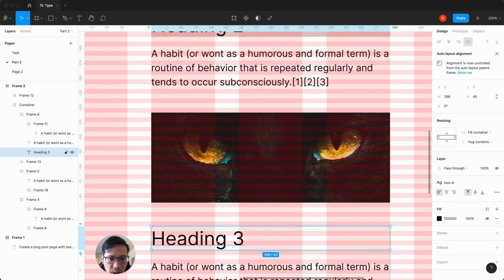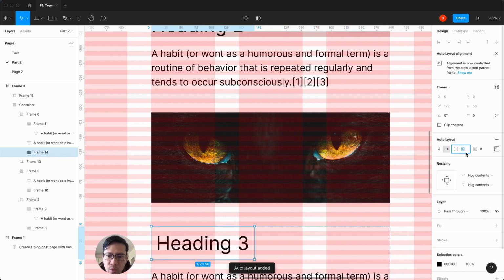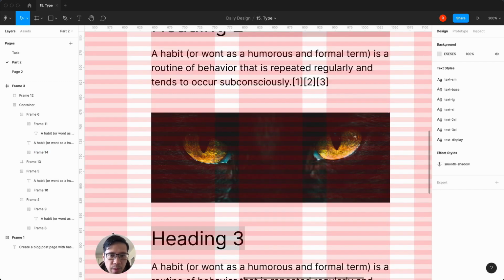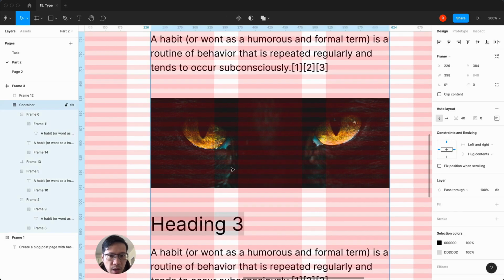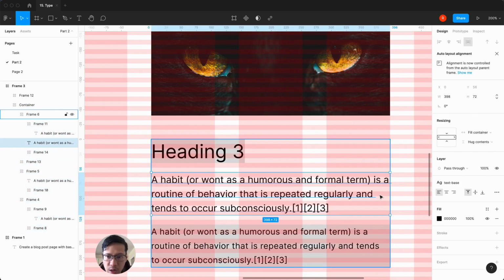Let me just check. So this, I'm going to do Shift A, and I'm going to get rid of all the spacing. All the spacing, I'm going to fill that with all the D's. And you can see there that is filling up nicely, okay? And the gap between everything from the container is 40 pixels. So things are still lining up very nicely, okay?